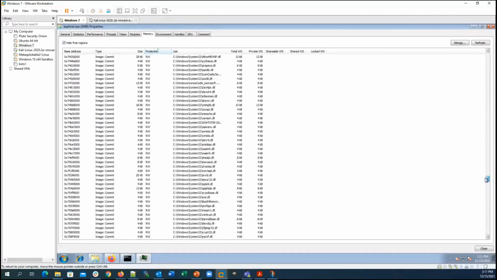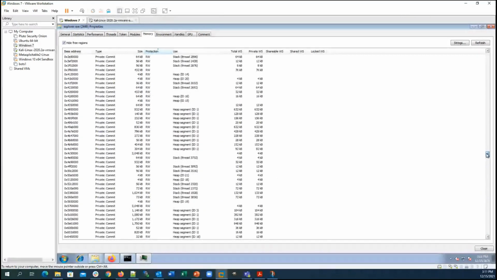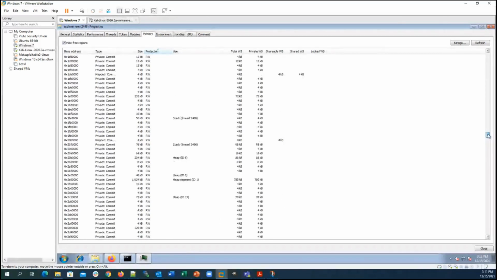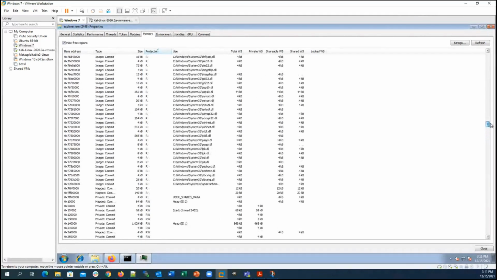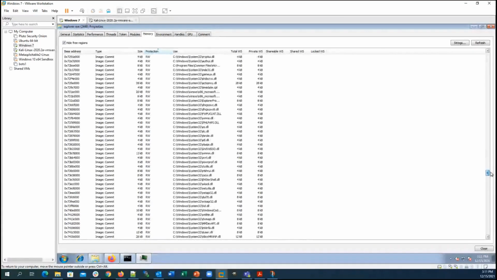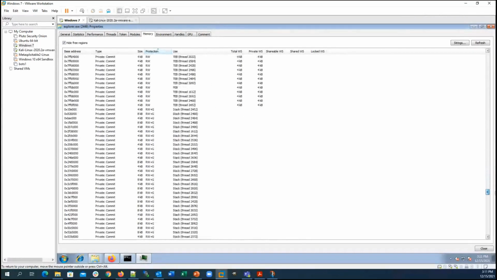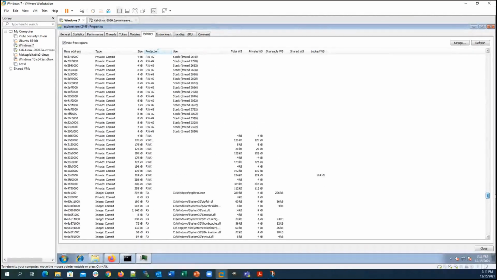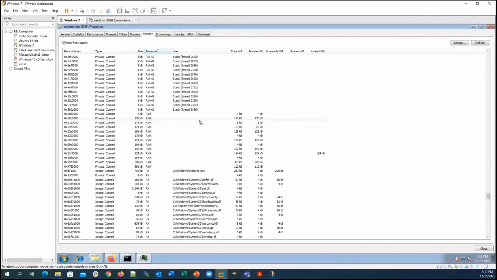If I check in the middle over here, there is something that is suspicious here. We have read, write, execute. Read, write, execute, read, write, execute, read, write, execute. This is the greatest tell sign of code injection.